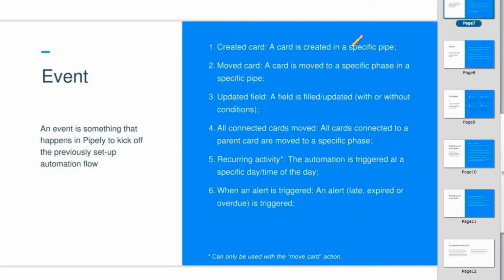Created card. A card is created in a specific time and then it triggers the action. The action moved card. The action is triggered when a card is moved to a specific phase in a specific pipe. Updated field. The automation is triggered when a field is filled or updated. You can use a specific setting called conditions to determine that you only want to trigger the automation when the information in the field corresponds to what you want. So if you have a field that says yes or no, you can determine that the automation is only going to be triggered if the response is yes.